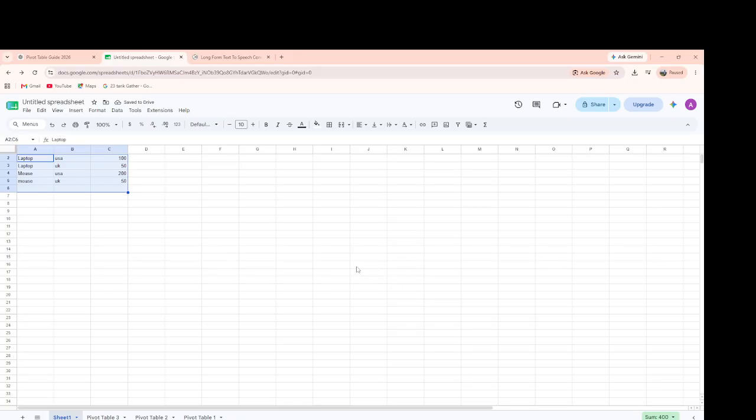It makes your spreadsheet easier to read and helps you find important information quickly. So the process is simple. Select your data, open the Data menu, choose Sort Range, select a column, and choose A to Z or Z to A, and that's how you can sort data in Google Sheets.